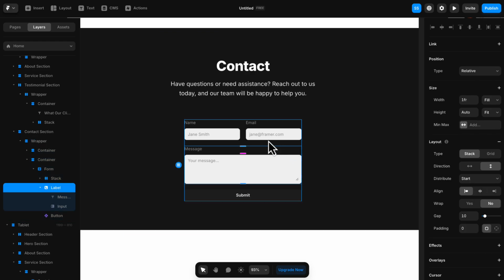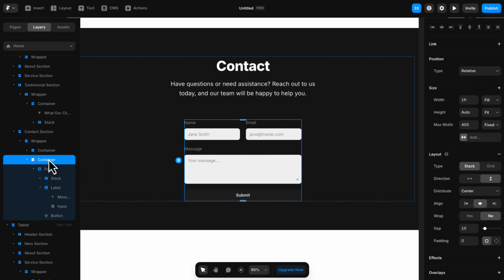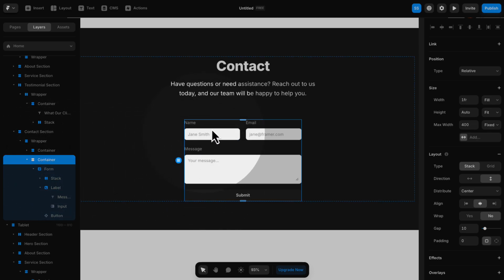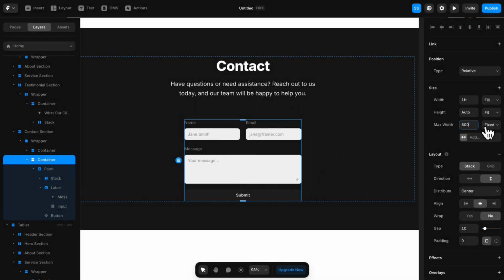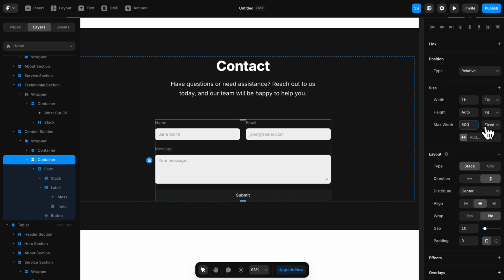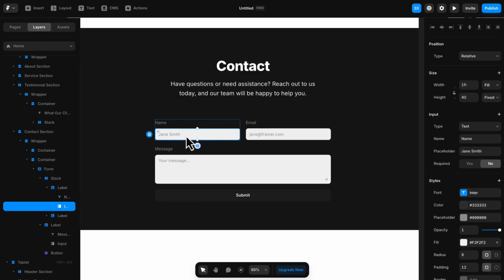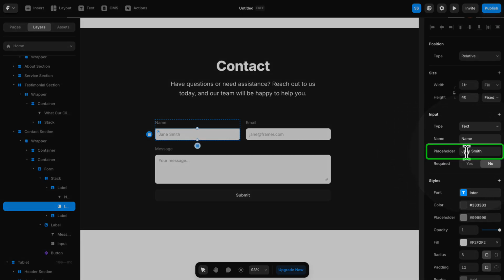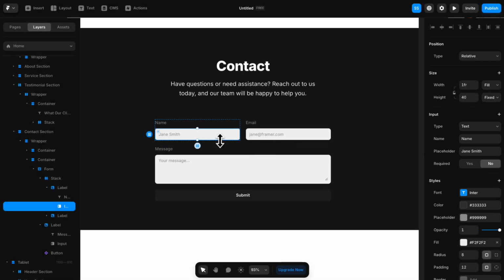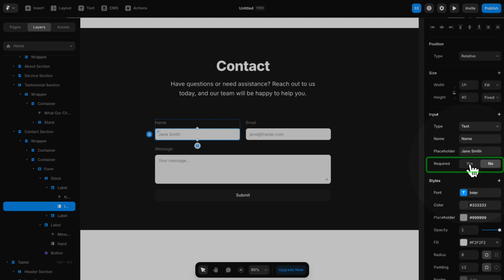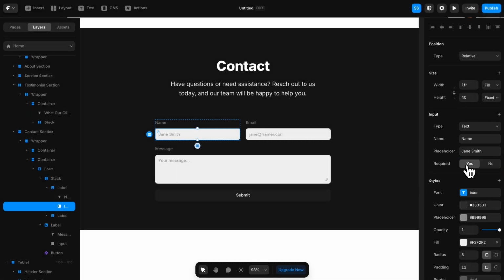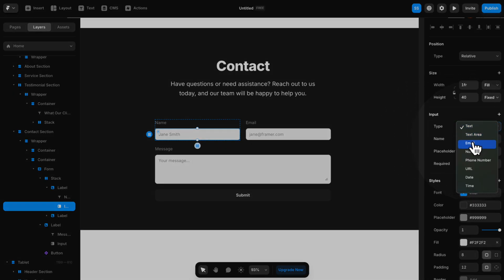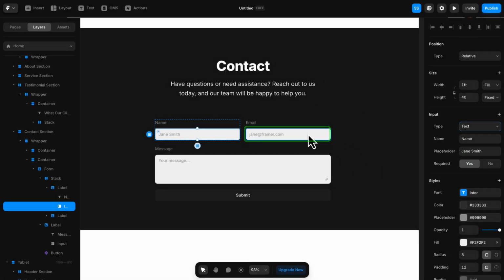To adjust the form width, click on the form container in the layer panel. Change the max width to 600. You can edit the placeholder text and the info field by clicking on them and using the placeholder option on the right. If you want to make any field required, you can set it to yes under the required option. To change or add other types of info field, you can explore options on the type. Here, set the input height for the name and email field to 50.